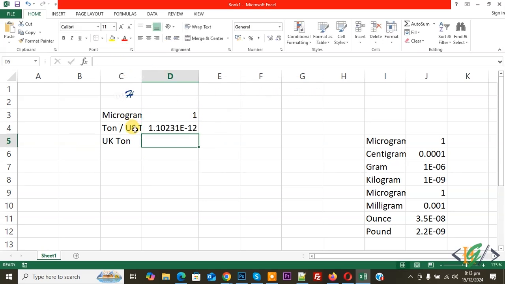ton in Microsoft Excel. And then we are going to convert microgram weight into UK ton in Microsoft Excel.